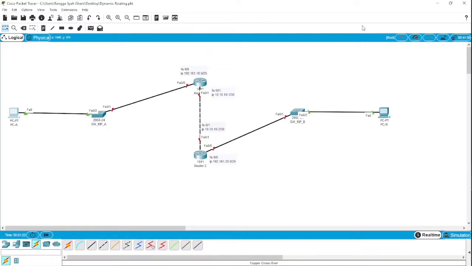Assalamualaikum warahmatullahi wabarakatuh. My name is Rangga Syagani Ashari, and today I will show you how to simulate the dynamic routing in Cisco Packet Tracer.